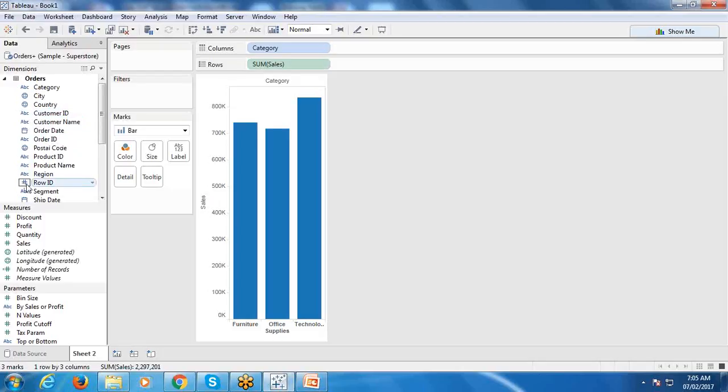Okay, what is this used for? It is used to slice and dice the data and to aggregate measures. By default, Tableau will put all the numerics into measures, and all the alphabets and the rest of the things into dimensions. But see, row ID is numeric, still it is in dimensions.